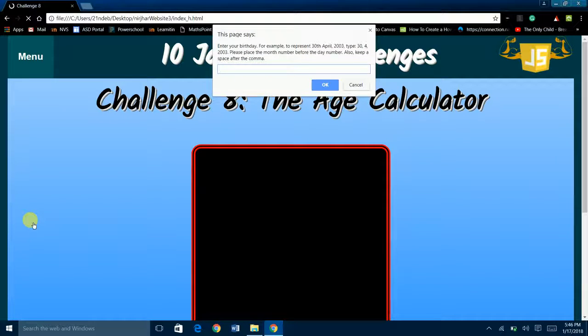Enter your birthday. So to enter our birthday in the same style. In fact, it even says my own birthday in this prompt box. So since my birthday is 30th April 2003, I would type in 30/4/2003.